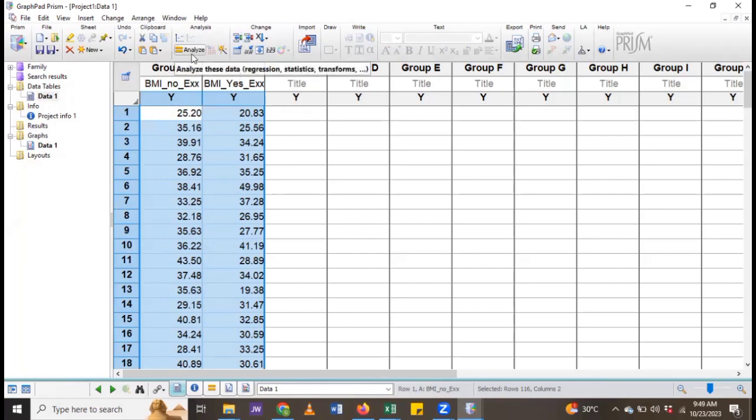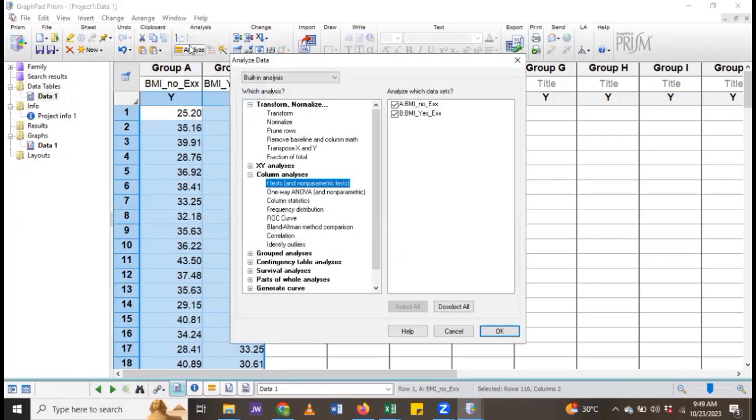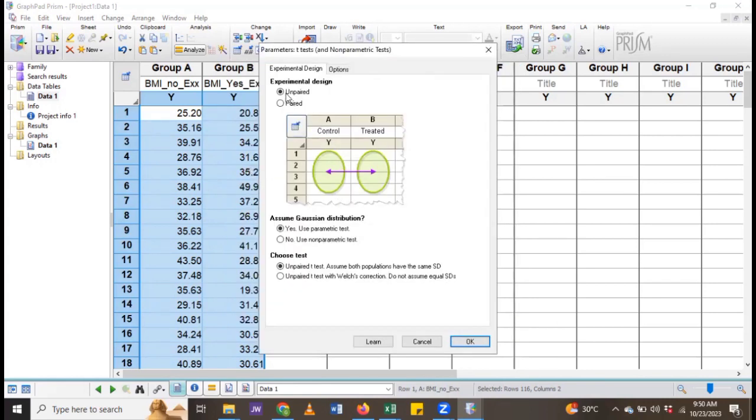And so we go to Analyze and click on Analyze, and then we locate t-test over here, and then we check BMI no exercise, BMI yes exercise, and then we click on OK. So mind you, it asks you whether your experimental design in this case is unpaired. If it were paired, it would be the same individuals. We are measuring the same measure over two different times, as we explained in the paired sample t-test video. But this is unpaired, so we go for this.